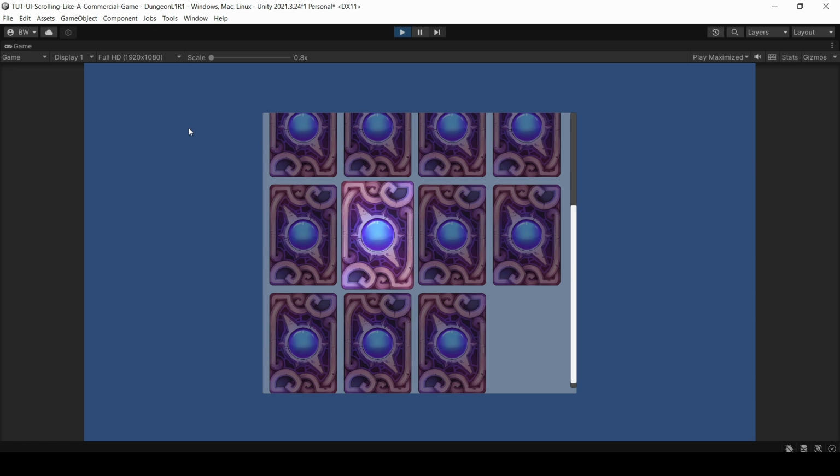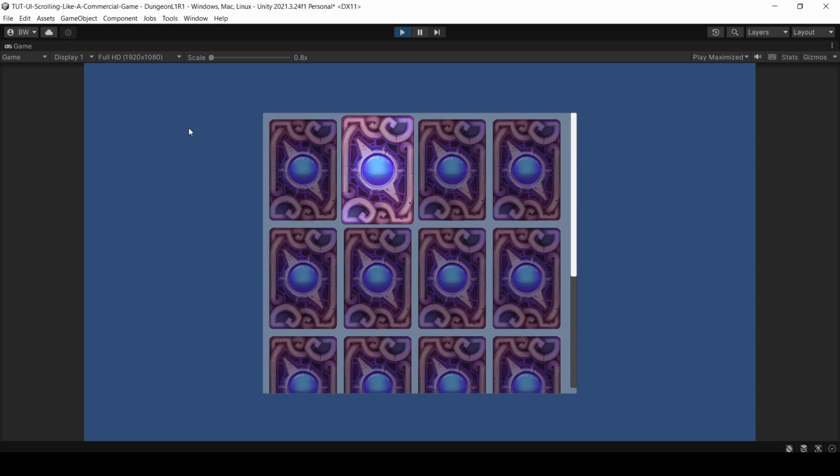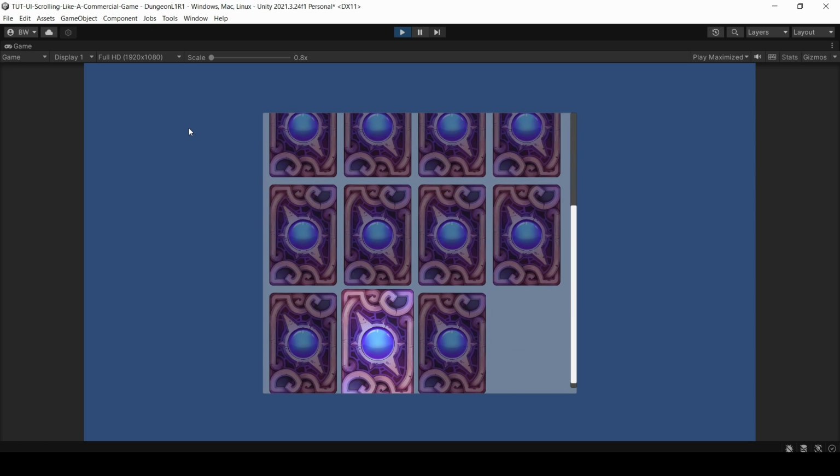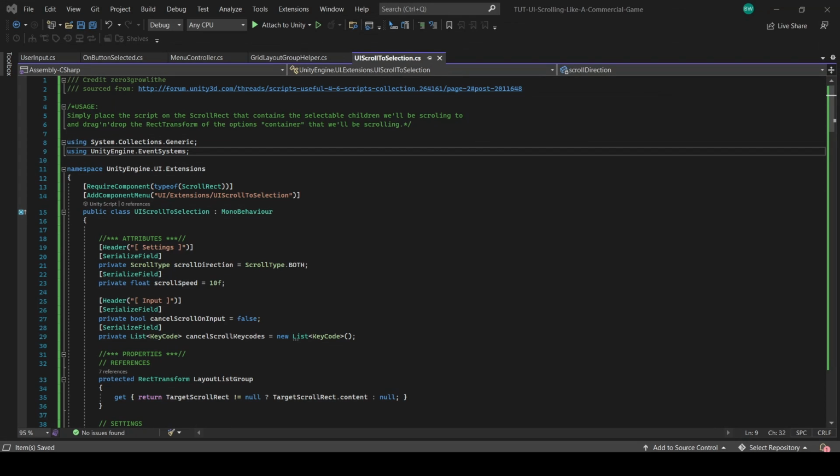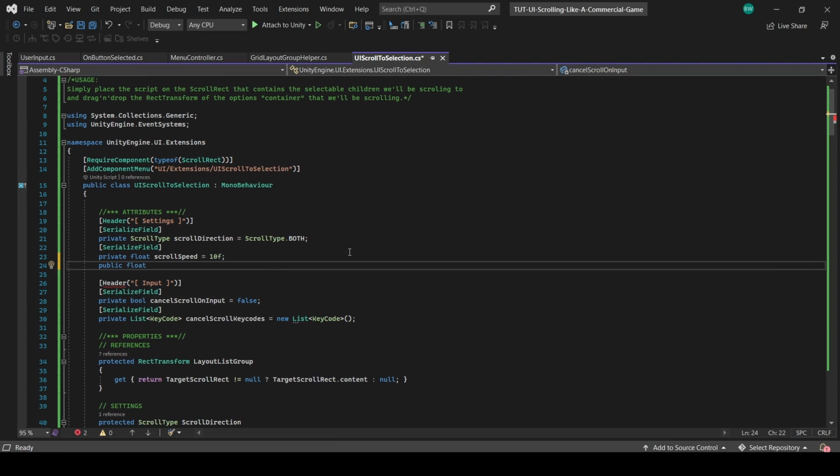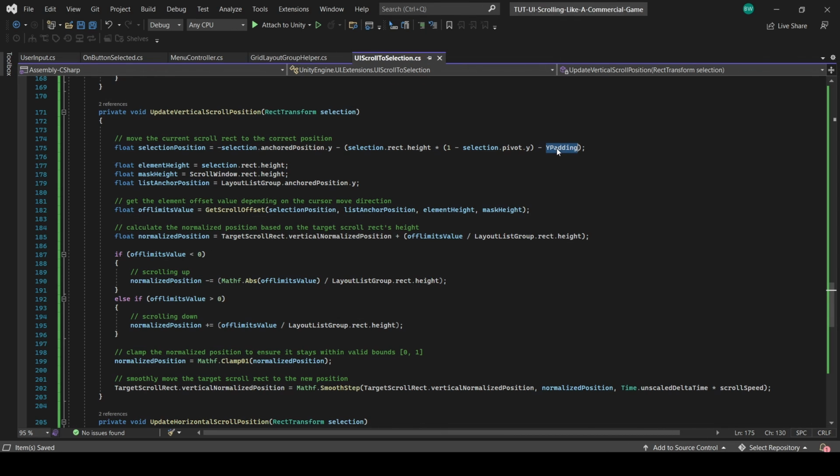Now there are two little things. It scrolls up way too fast and it doesn't go all the way to the bottom. And this is because it's not taking our padding into account. So up here, I'm going to add a Y padding variable. And I also revised the update vertical scroll position method. Pause it if you want these changes.